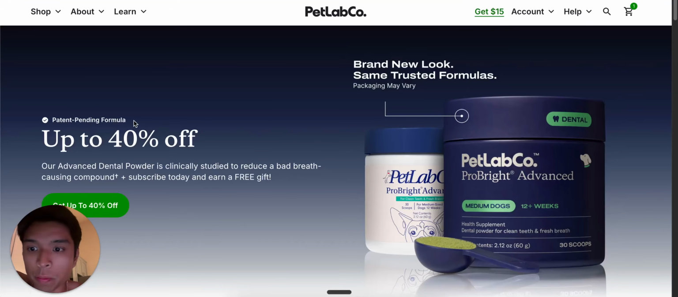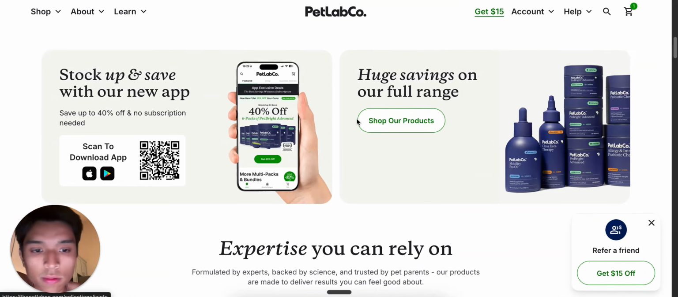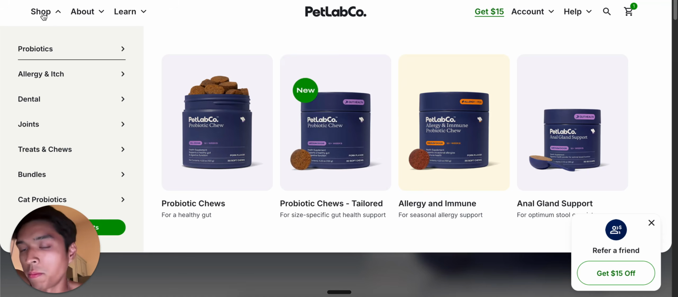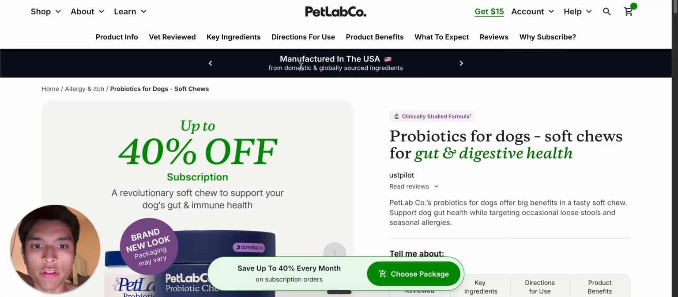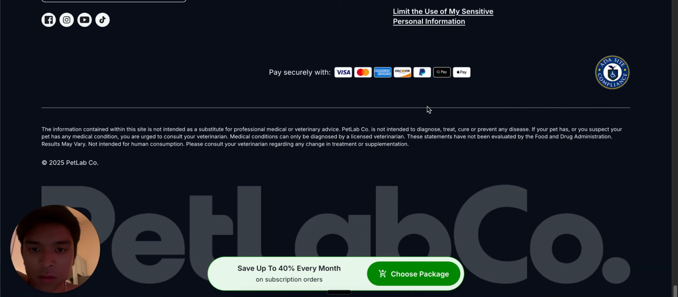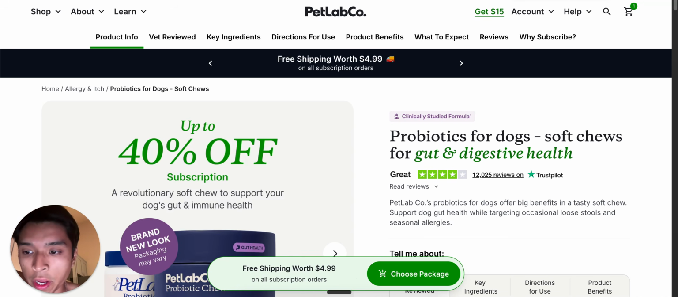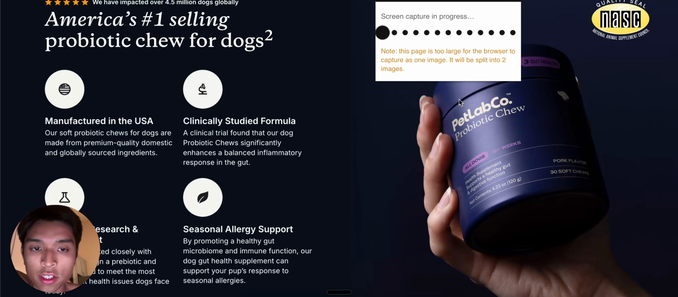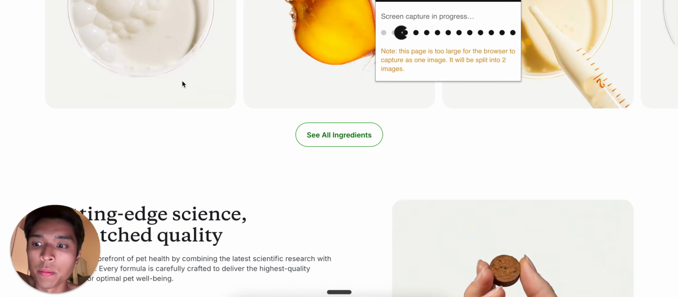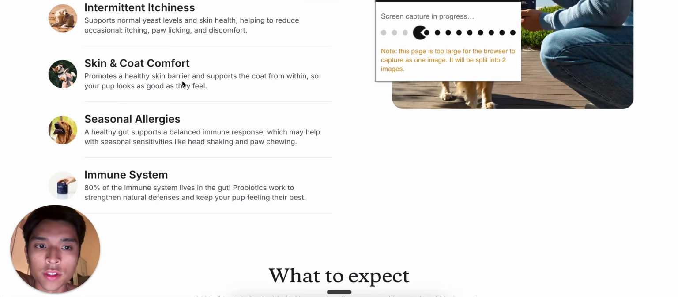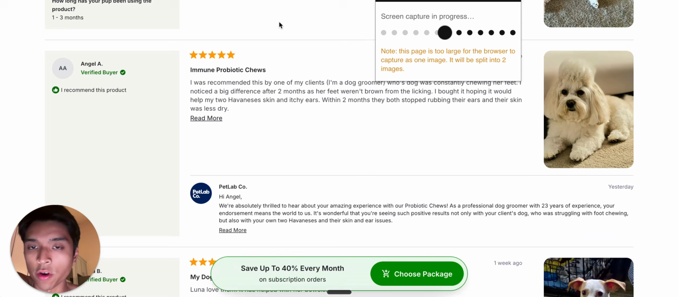So I'm going to go to Pet Lab Co. And let's say I was having a dog supplement that was going to be competing against these guys. Let's say I was going to sell their probiotic chews. What I'm going to do is go to their sales page, scroll all the way down, and then go all the way up to the top. And then I have this Chrome extension, which is called Go Full Page. And if I press Go Full Page, it's going to capture the entire screen. Okay. So let this capture everything.